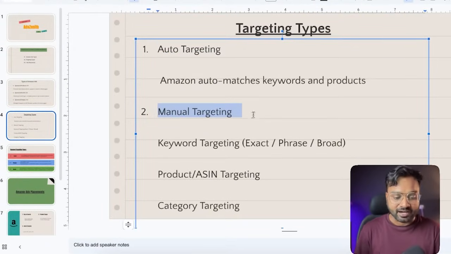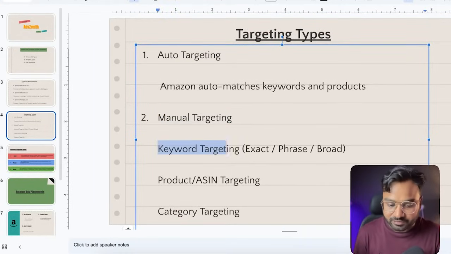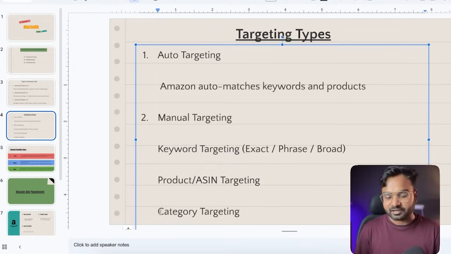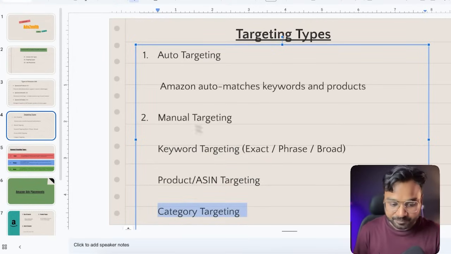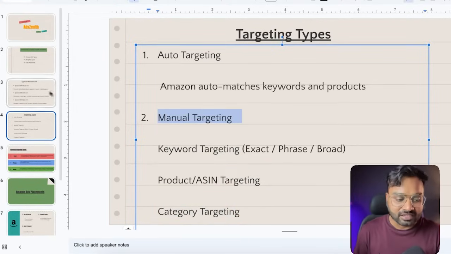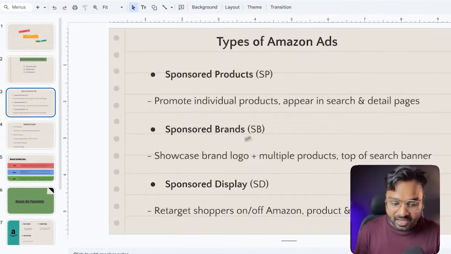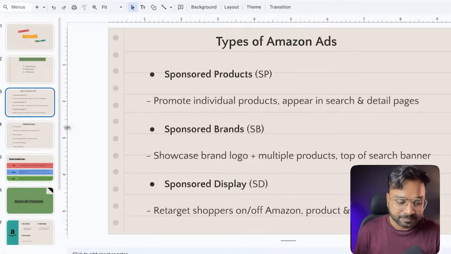Next is manual targeting. When we talk about manual targeting, we have multiple options. Like one is keyword targeting, in manual we have product or ASIN targeting, we have category targeting. Manual targeting we can create for sponsored products ads and sponsored brands ads, both.